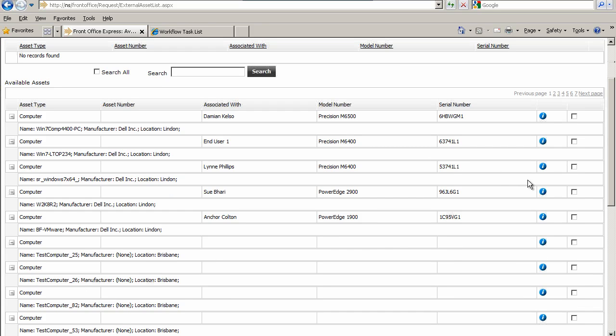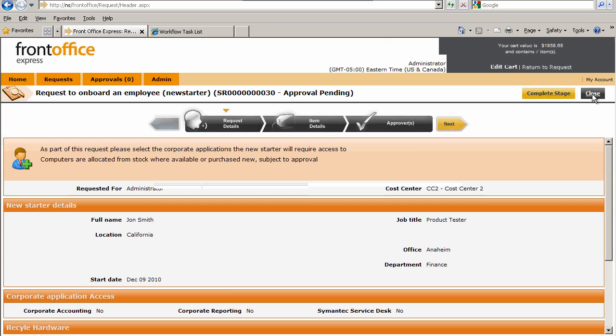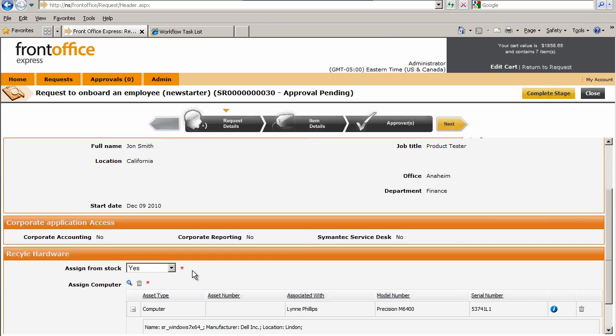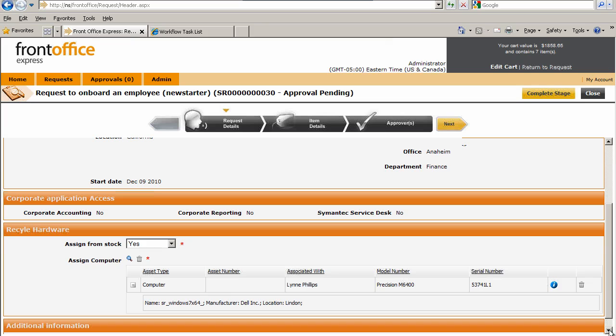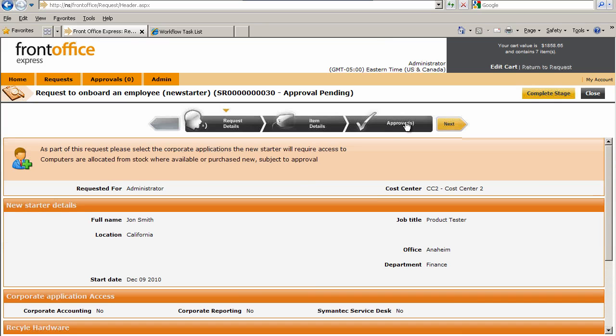So what I'm going to do is pick one of these assets, and if I select OK, what that will now do is pull back all that asset's details into this particular request. And so now as it's going through, instead of buying a new computer, the end user will be allocated with this one, which is available at the moment. Okay, so I'm going to click on the complete stage button now, because I've completed my role as a stager on this particular request.